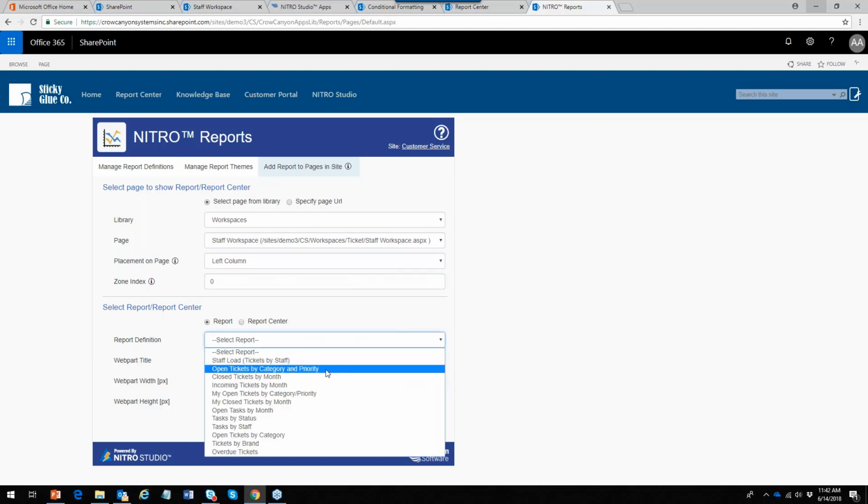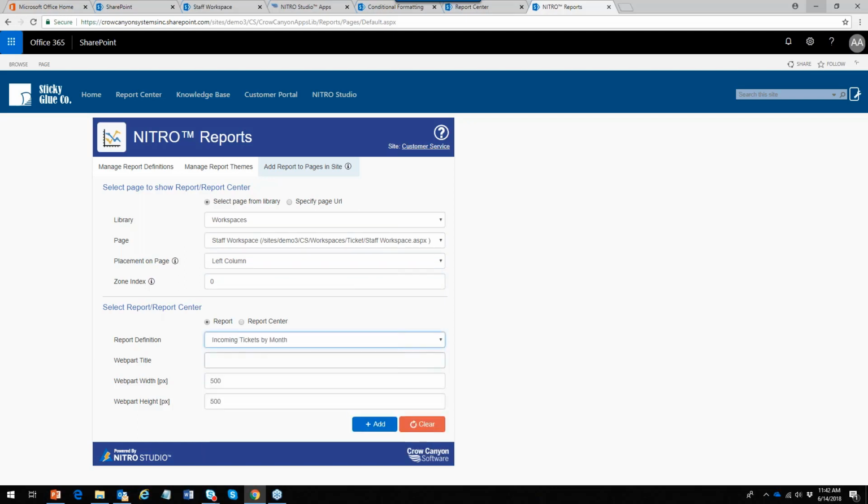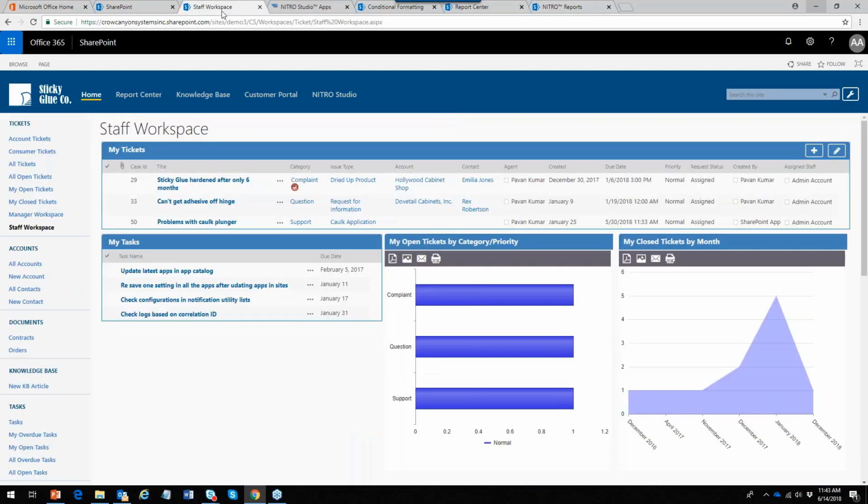Well, let's do that incoming tickets by month. And we're going to call it that, incoming tickets by month. This size seems reasonable, but we could change it if we want. And if we add it, okay, it says it's been added to the staff workspace. So let's look. It's not here now, so let's do a refresh.